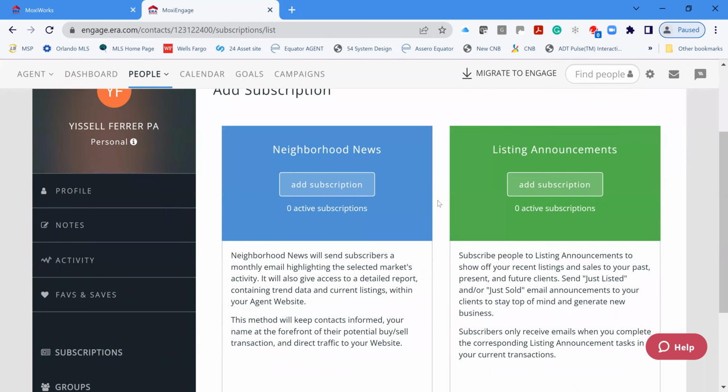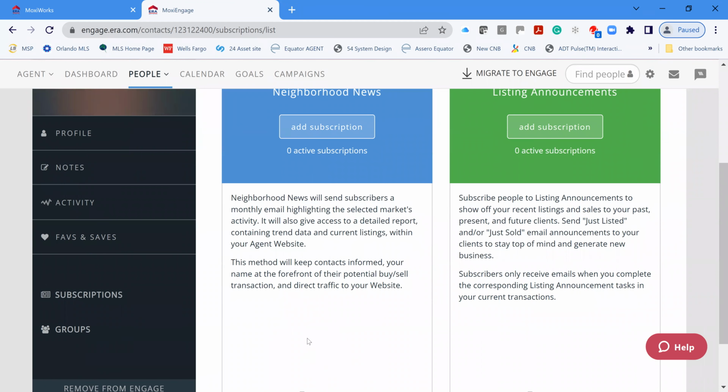Then you have the neighborhood news. The neighborhood news sends monthly email highlights on what's going on in that market that you sign up the customer for. So you can do it by zip code, or you can actually do it by a custom search area, okay? So this keeps that person informed of what's going on in their neighborhood. So you can do this for a buyer that you're working with, or you can do this for somebody that you think might want to sell their house and they want to know what's going on, like what's selling, what are the houses being listed for. So that's totally up to you.